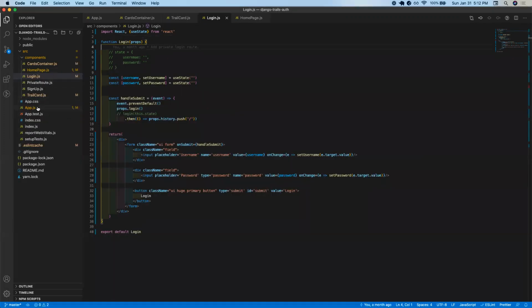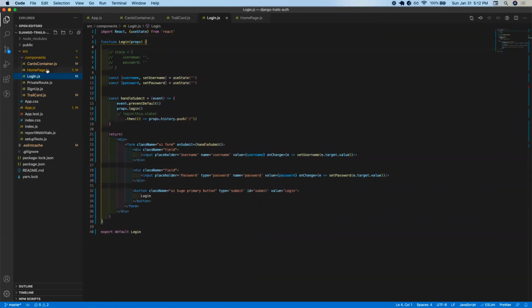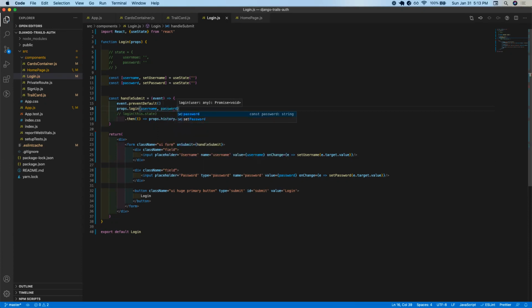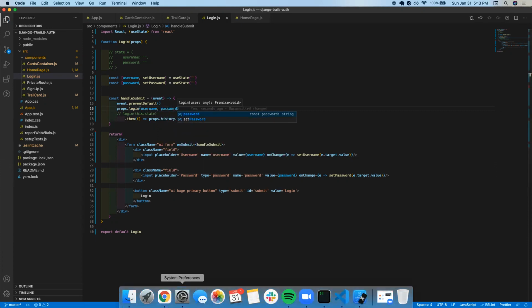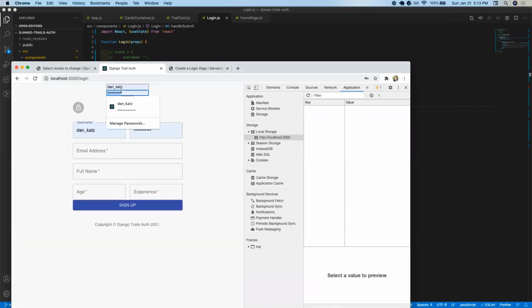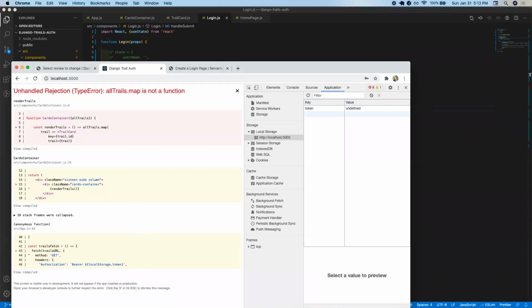So the login function is expecting a user, and in our login, we didn't pass in a user. Before, we were able to call this.state. So here, let's try passing it the username and password like so. Again, clear out the undefined token. Again, this isn't going to work. So we got an undefined token.